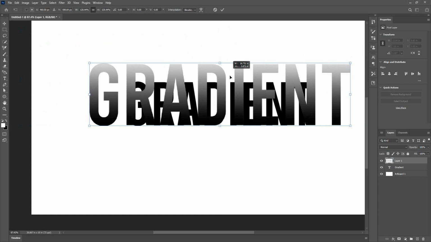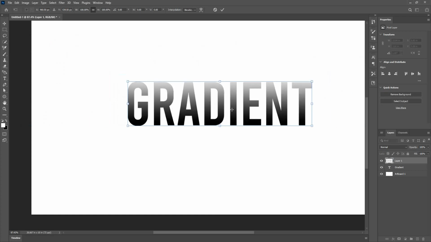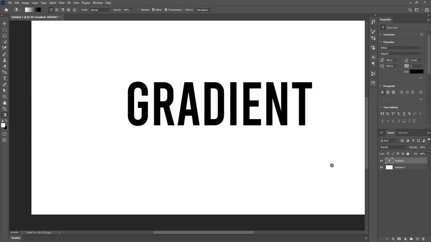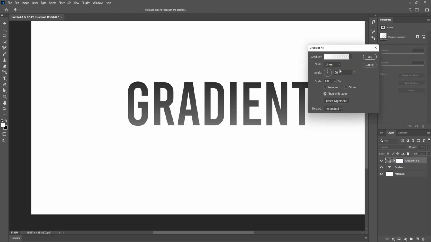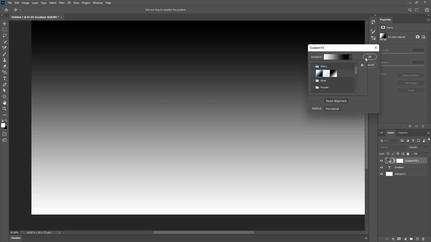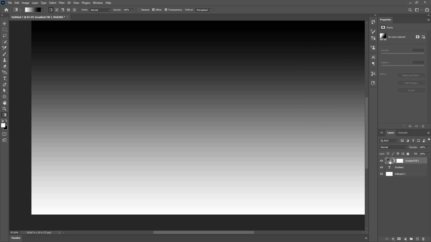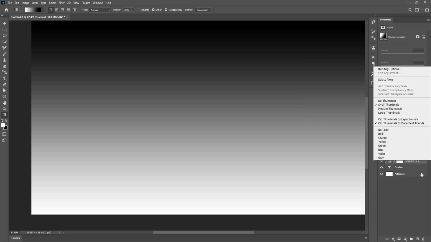and this is a destructive way. I cannot further edit this. Once done, it's gone. I cannot edit this again, or even if I want to change the text, that won't be possible. So let's see some other way. The other way is you can go to the adjustments, go to gradient, and then you can apply some random gradient.